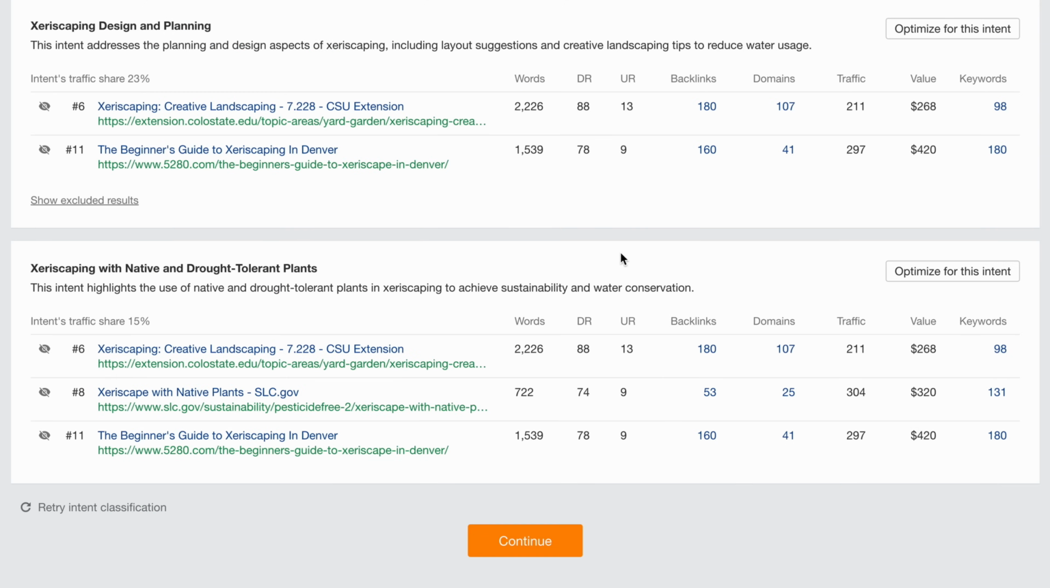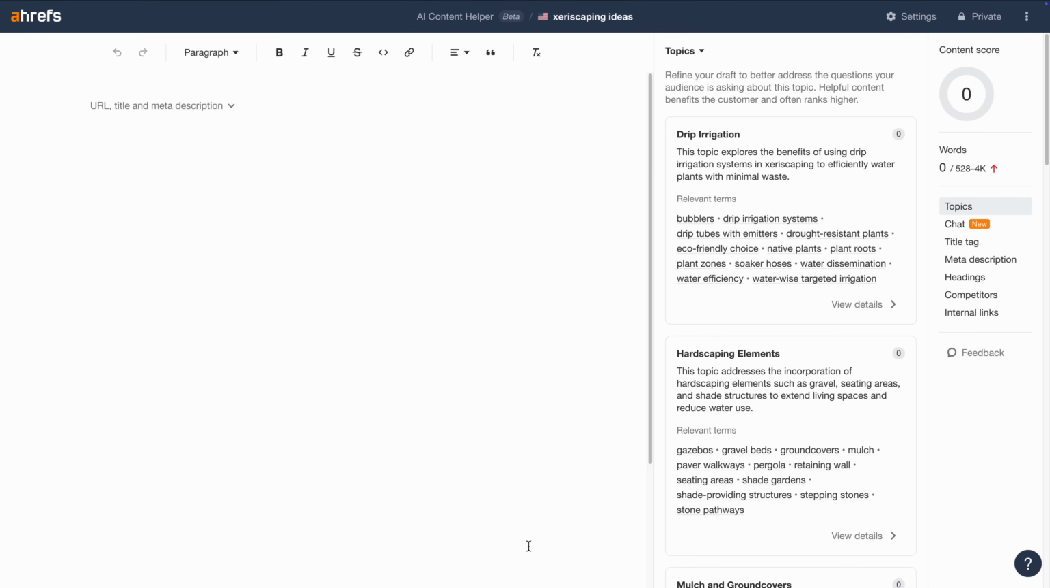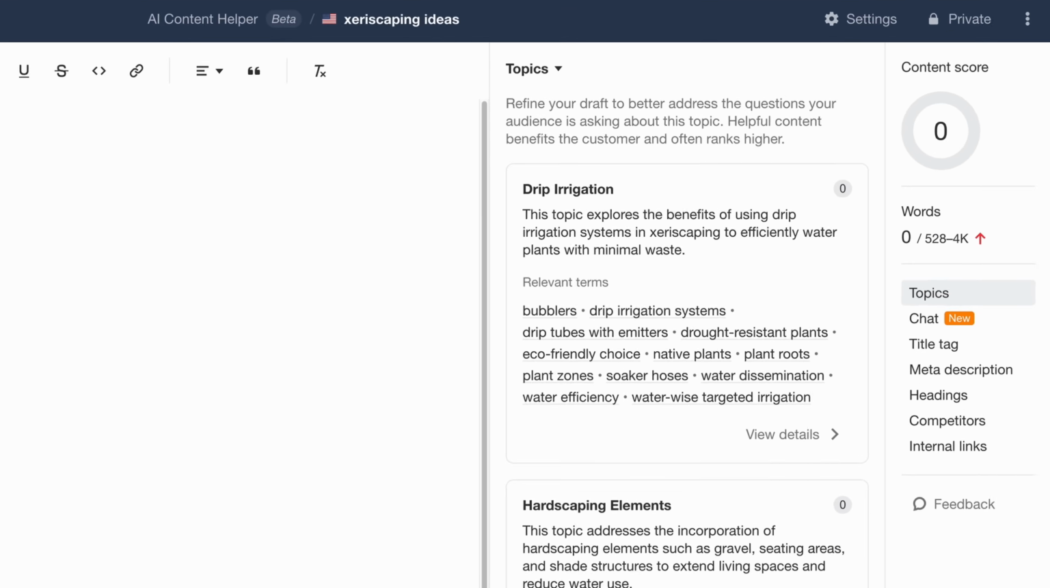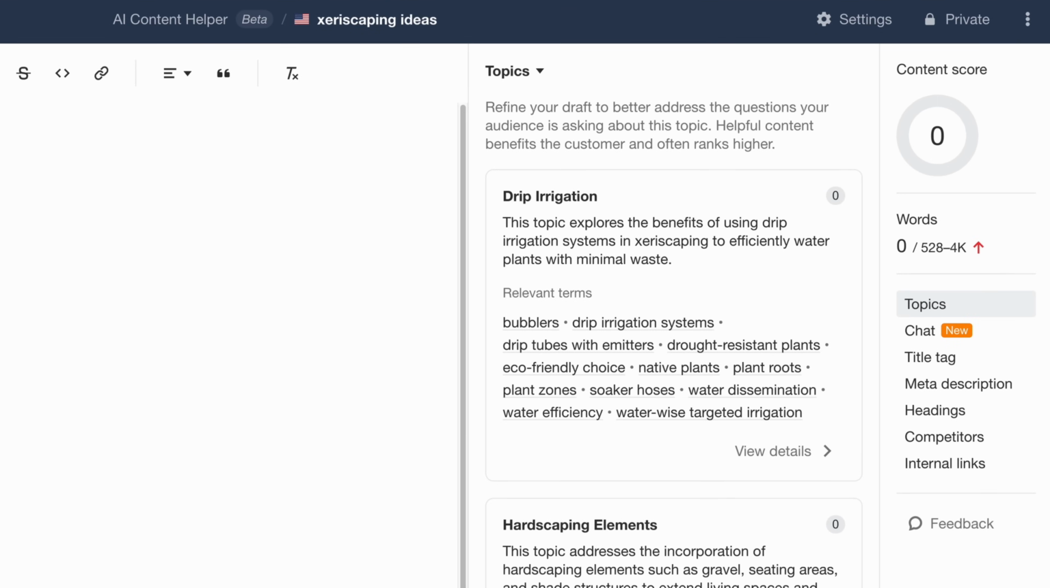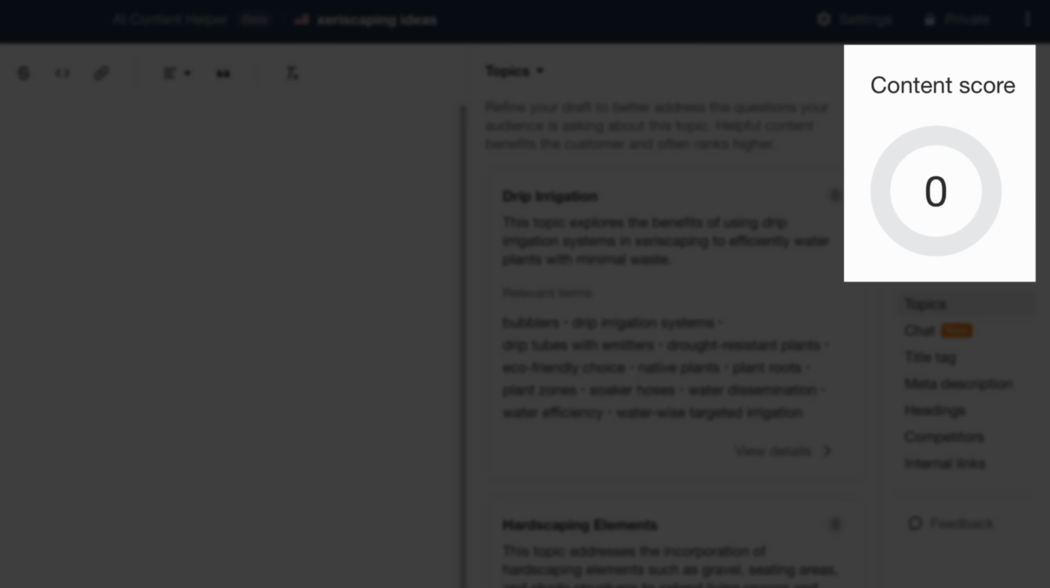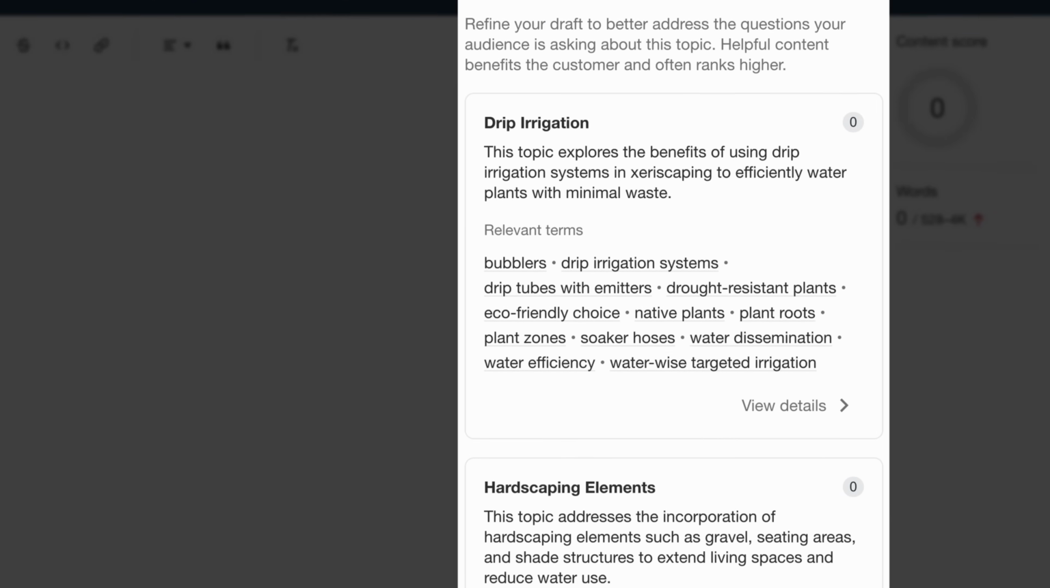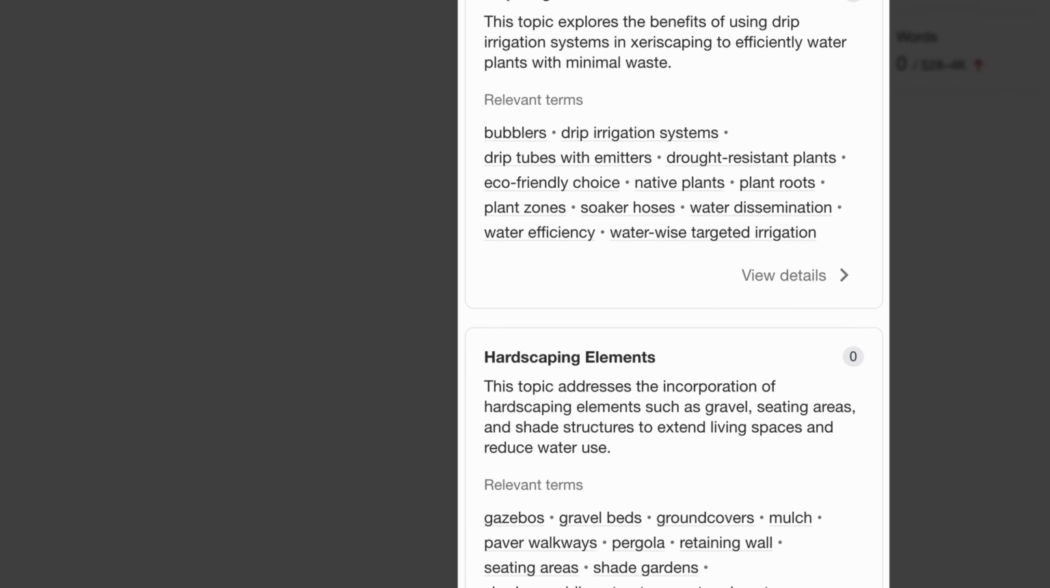After choosing the search intent, you'll be taken to the bread and butter of AI Content Helper, a standard content editor with a menu on the right side that covers a content score, currently 0, and all the subtopics covered by the selected competing pages. Now that we've got competitive insights in place, it's time for step 3.